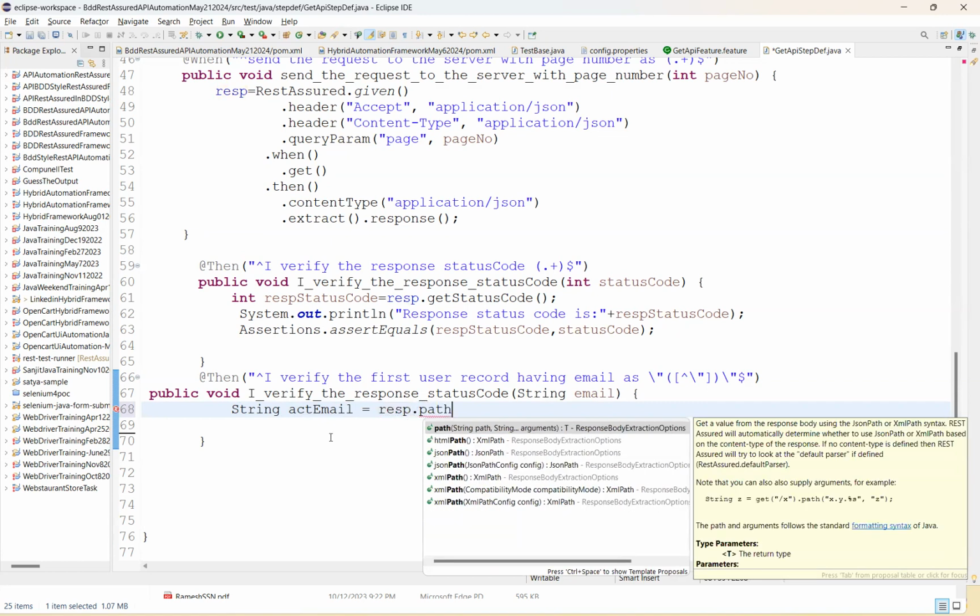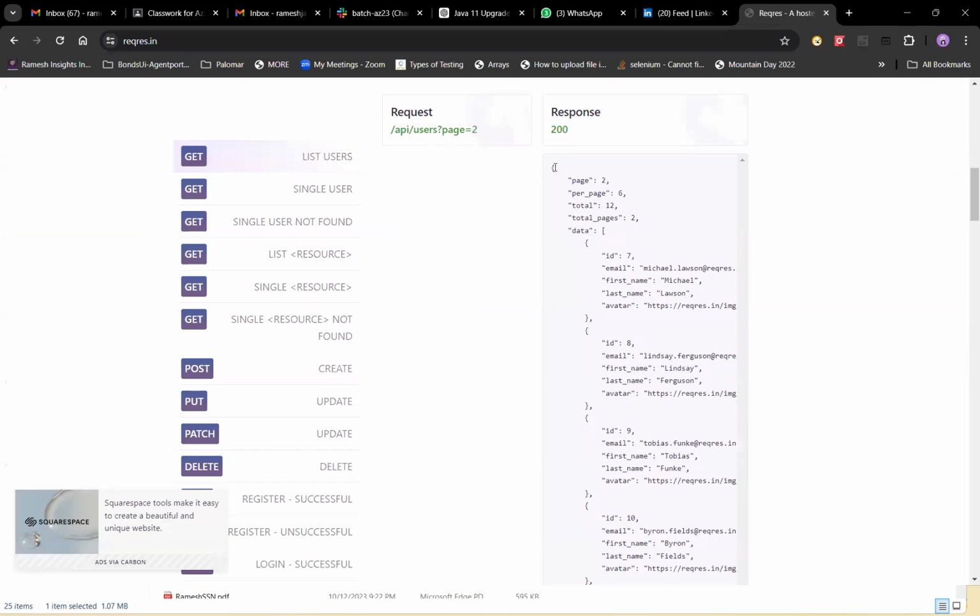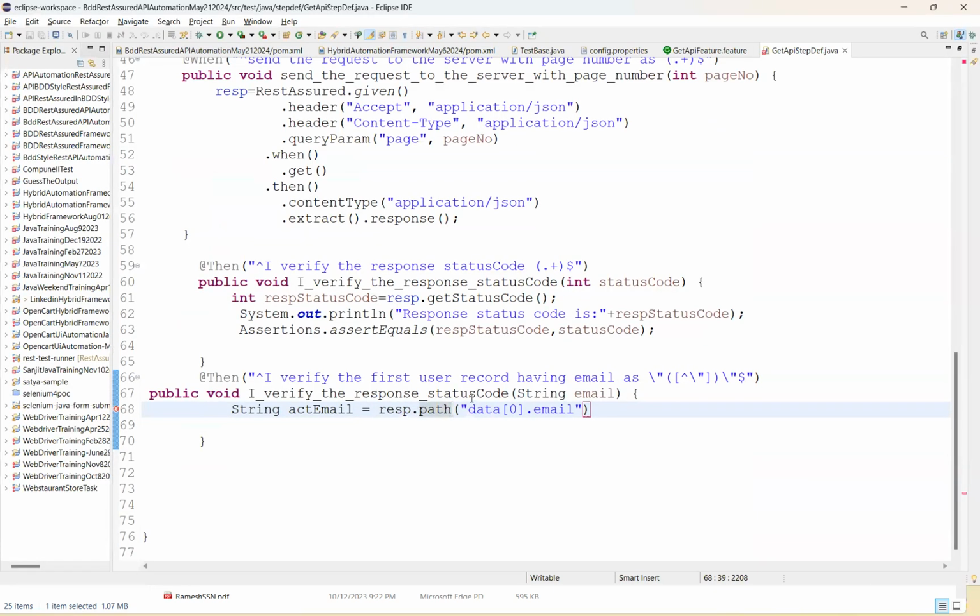The path. So this is the path. You have to give the path exactly. So you can mention that path within double quotes: data of 0, data of 0 dot email. This is the response, response dot path. If anybody has a doubt, let me know. The path I am giving, response dot path, is what I'm mentioning here. So the path method you have to call to get any element from the response body.